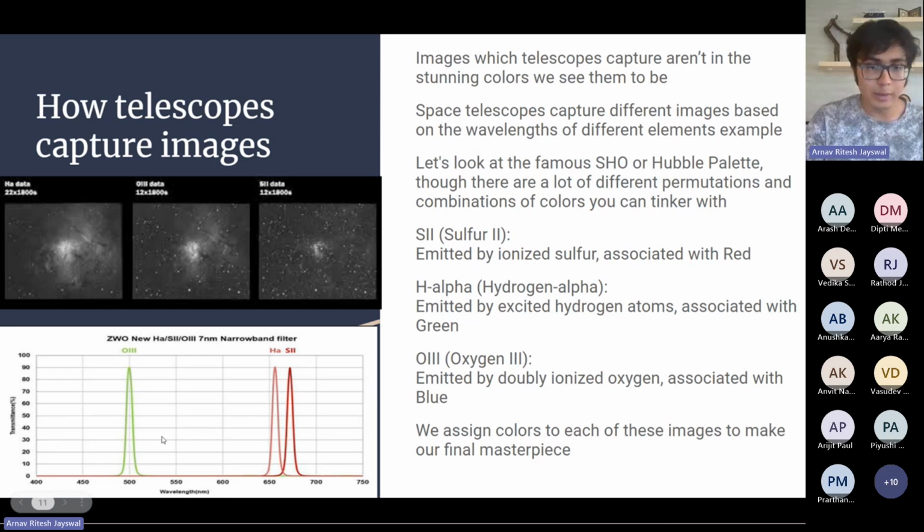You can see the wavelength range on the left, of the O3, H alpha, and S2. S2 will have the highest wavelength, followed by H alpha and O3. So basically, the Hubble Space Telescope captures data in these wavelengths, and it makes different images, after which you process them to make your final image. So this is how the Hubble Space Telescope captures images.